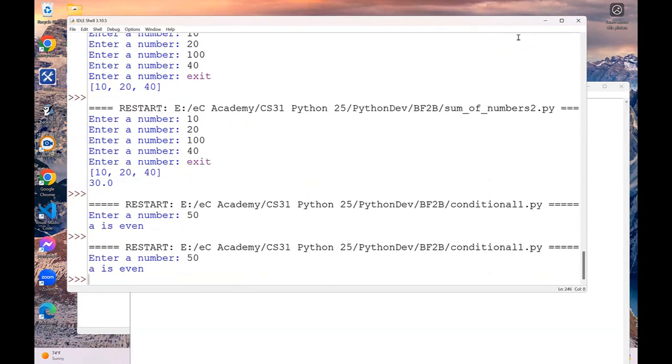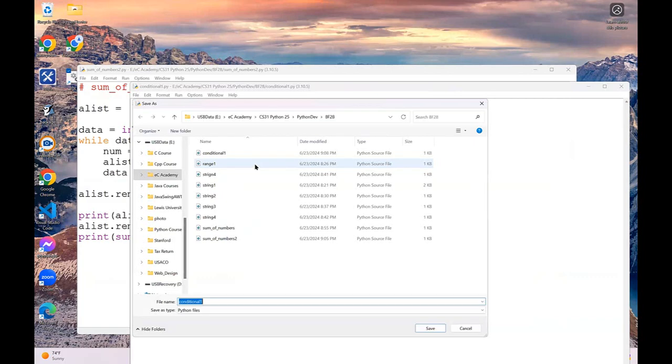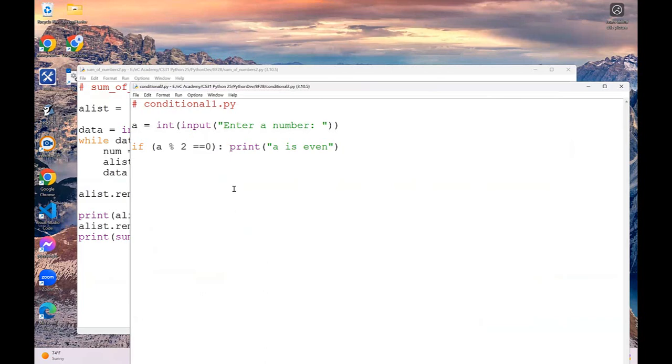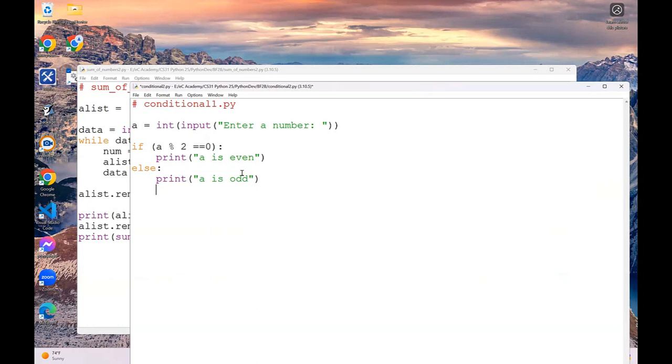Okay, that's one-way conditional. Let's say as two-way conditional. Okay, two-way conditional, you cannot put it there anymore. So you do this and you do else. So else also needs to have a colon, and then you print A is odd. Okay.